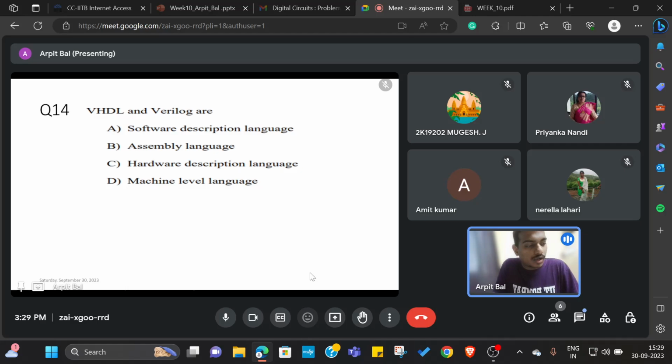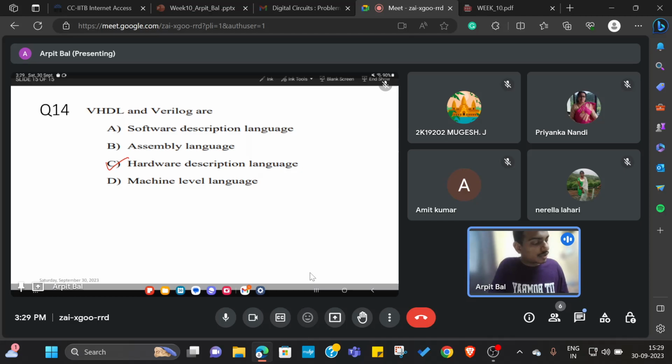Then what are VHDL and Verilog? In the very beginning we coined a term. Hardware description language. Correct, hardware description language. Okay, so these were the questions for today.